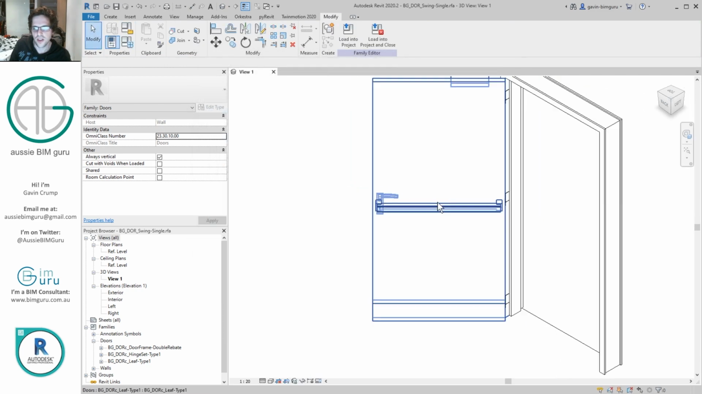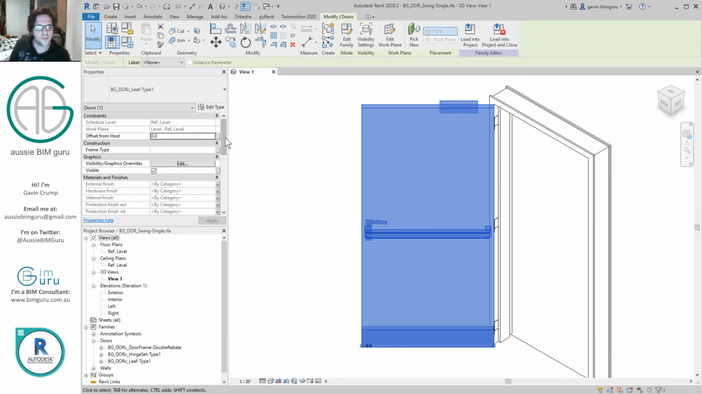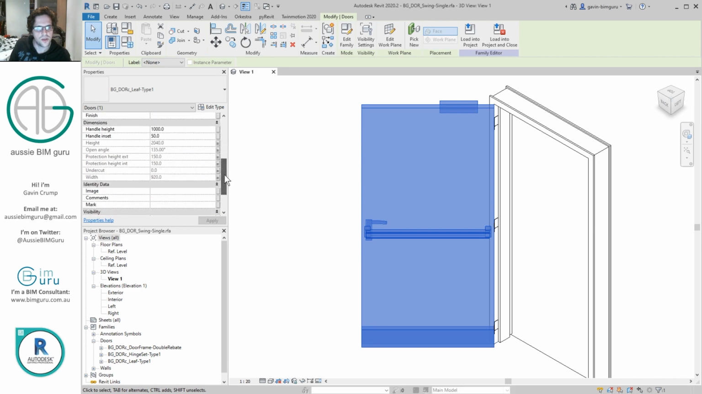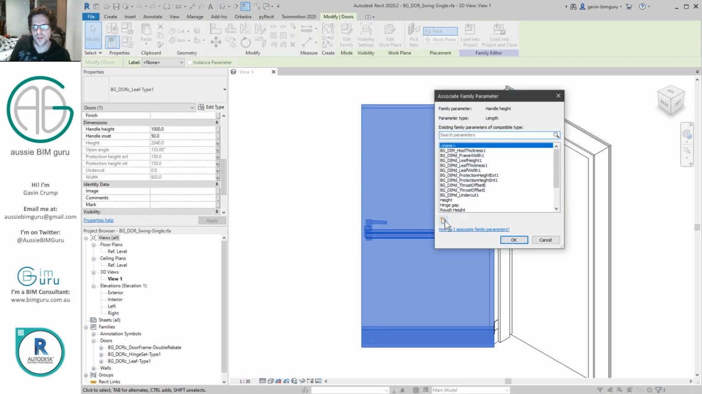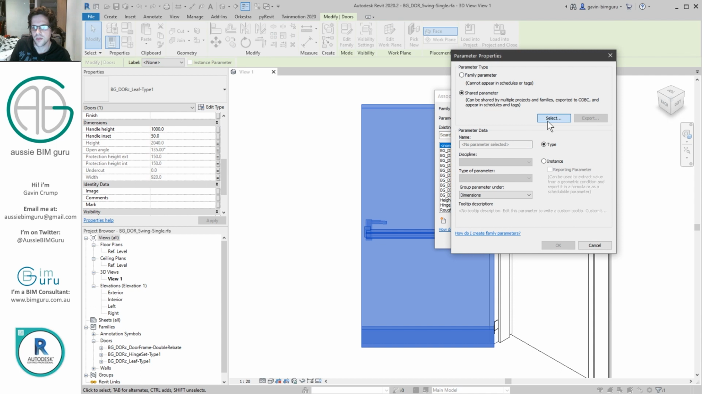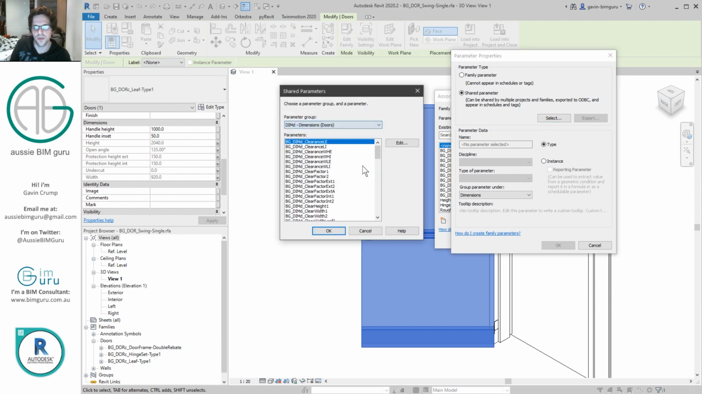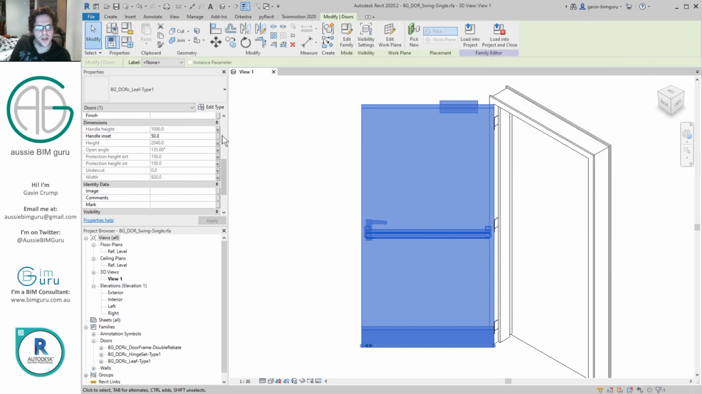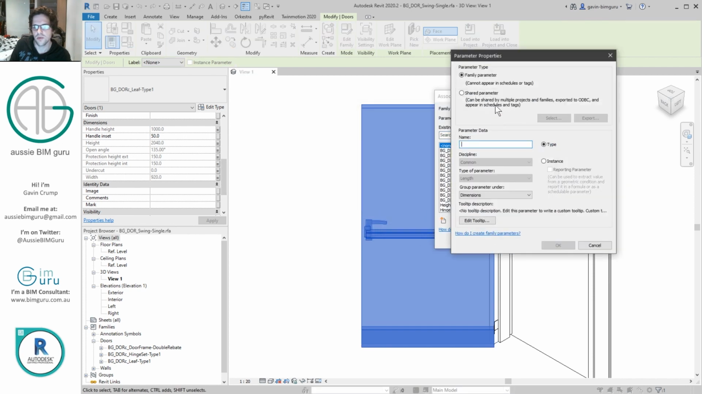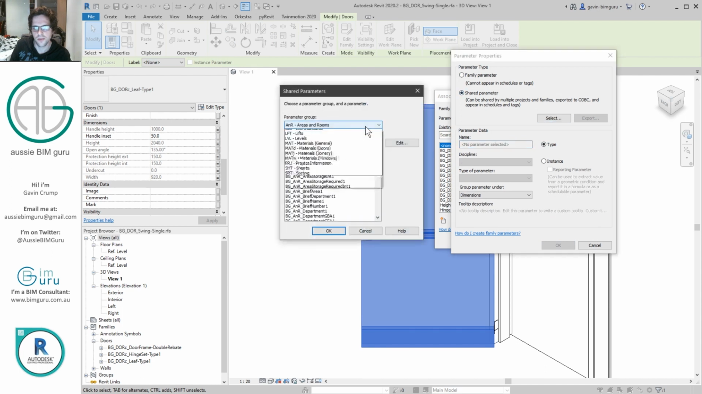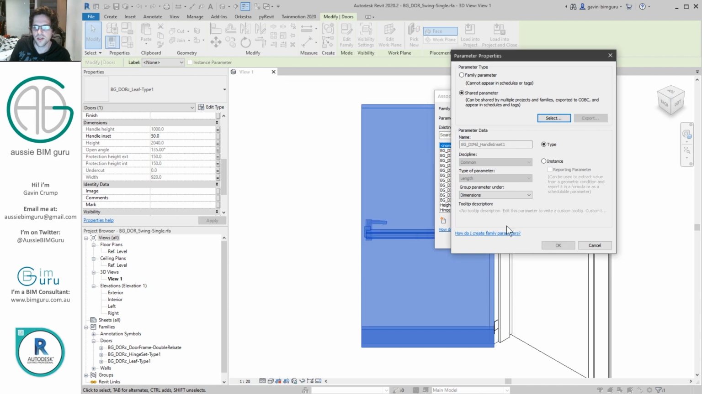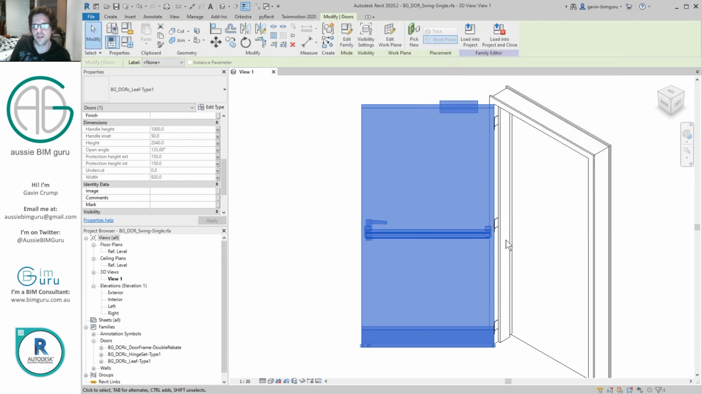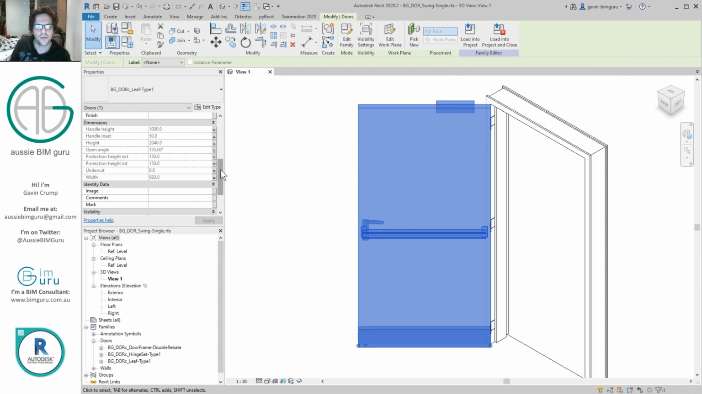As well as this, we also need some parameters to control our hardware. So we need one parameter to control the handle height. In this case, I have a shared parameter that I use for this. So in my door dimensions in my shared parameter file, I have a parameter called handle mounting height, which I'll make a type-based parameter. And I also have a parameter for the handle inset, which I'll associate using a shared parameter. Doesn't have to be shared, but it depends on whether you want to schedule it or be able to access it in a tag, for example.